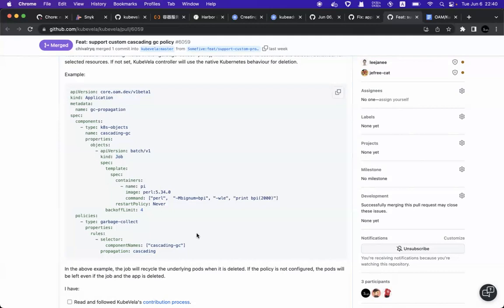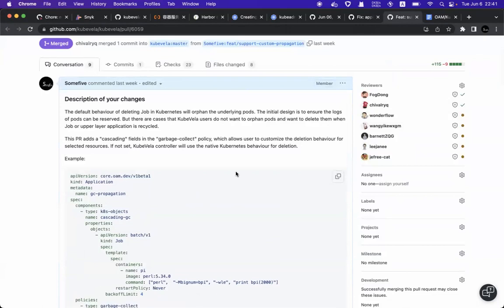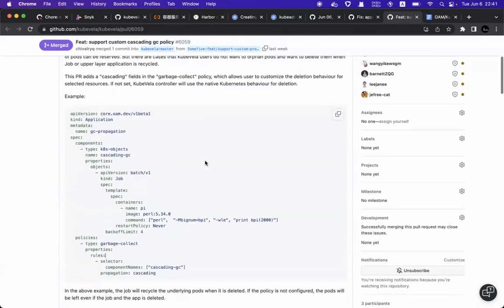So it's an enhancement to the garbage collection process of the application and its underlying resources. So it's also an issue raised by users that they encountered when they try to use KubeVela application to manage a job typed component.